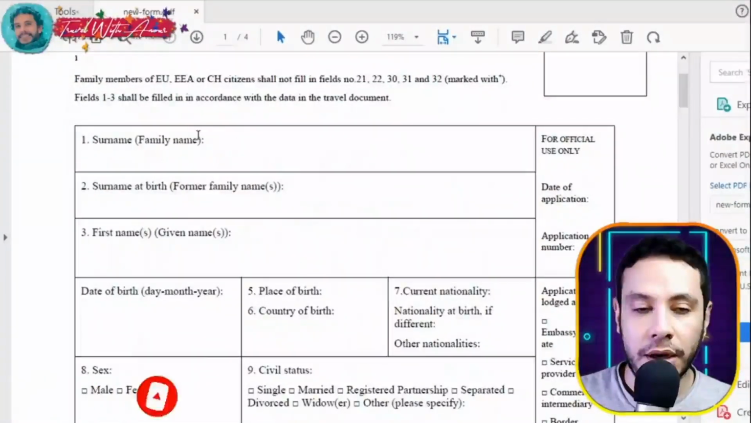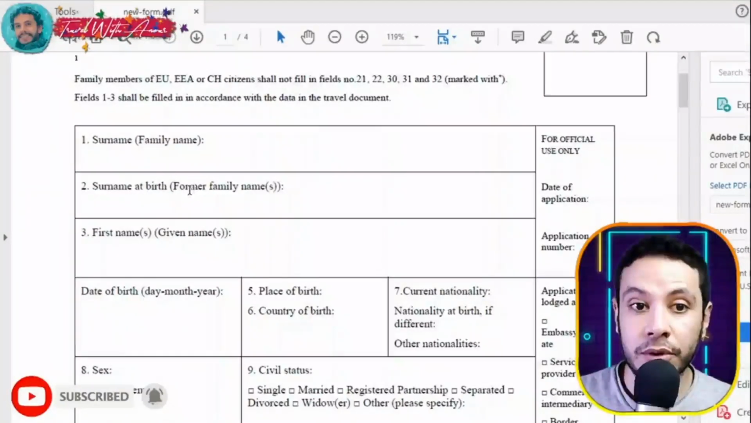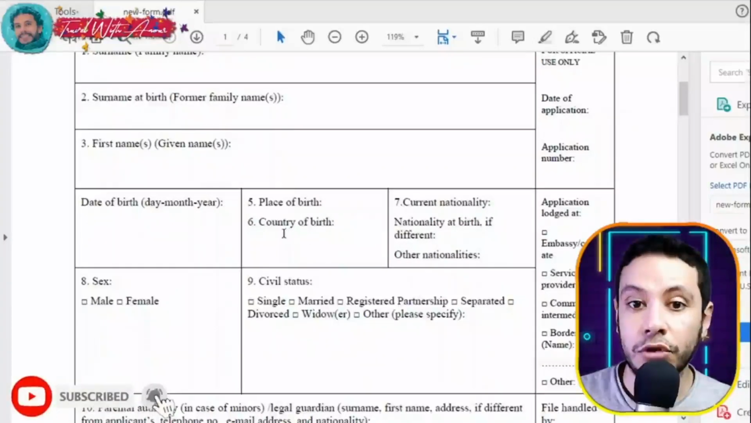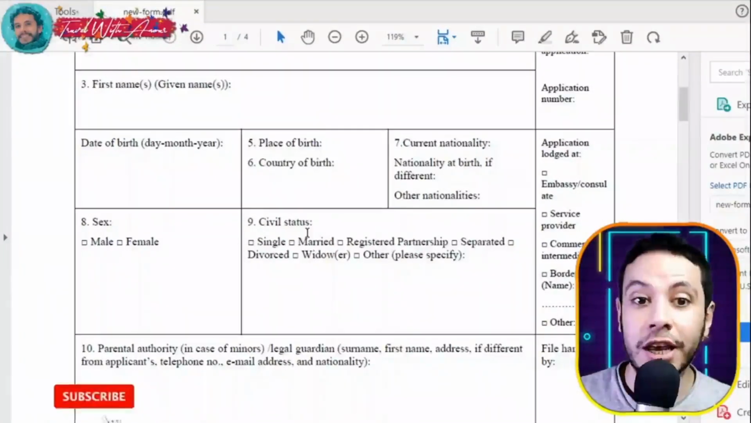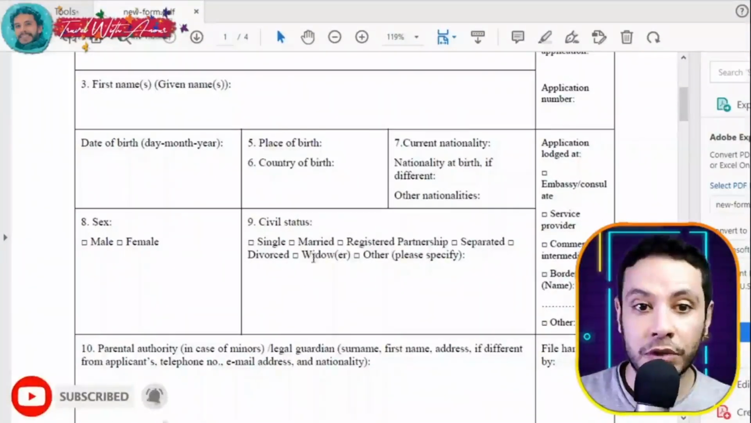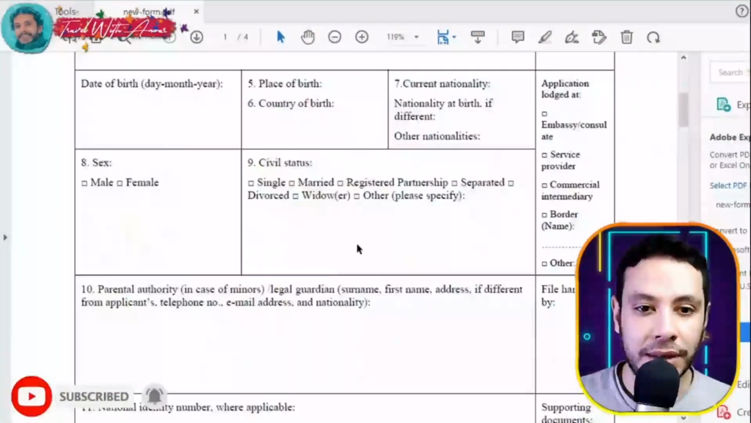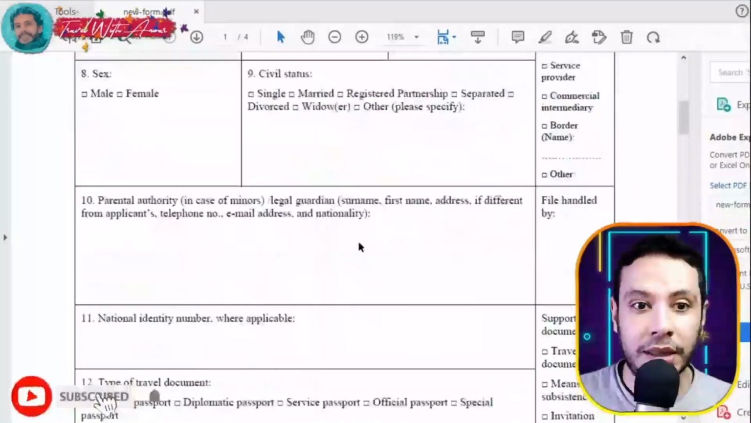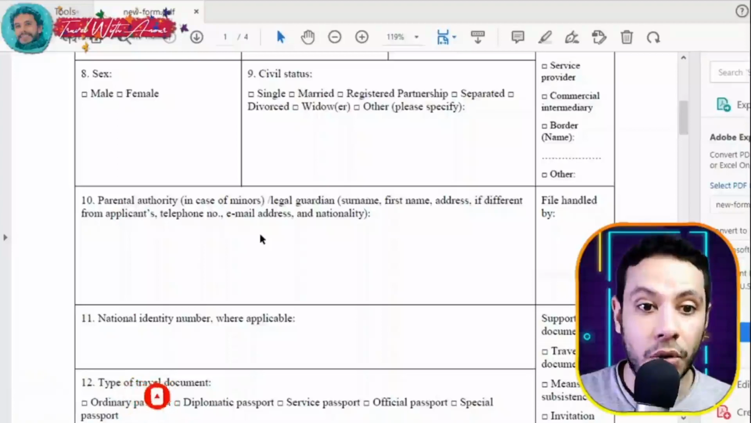This part here is for your personal information, starting with your surname at birth, if it exists, your first name, the date of birth, place of birth, your country, your current nationality, male or female, and your civil status, if you are single, married, or whatever. Try to fill this application form as fully as possible. Don't leave any detail out unless you have nothing to write. And here is some parental authority if you are a minor or something.